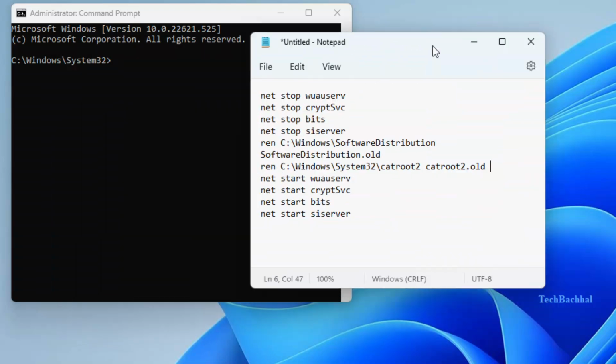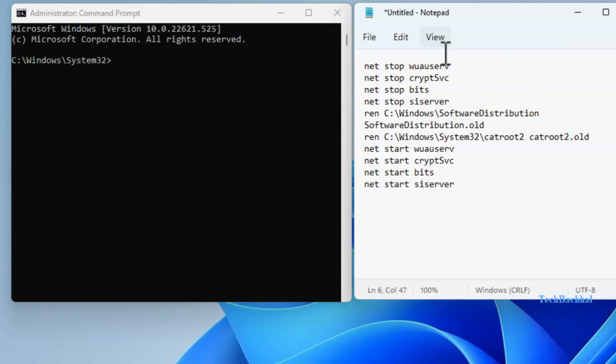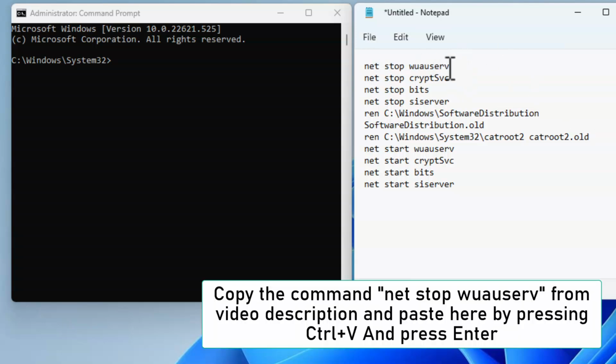Step 1. Stop Windows Update Services. We need to stop the update-related services before making changes. Copy and paste these commands one by one and press Enter after each. net stop wuauserv. This stops the Windows Update Service.